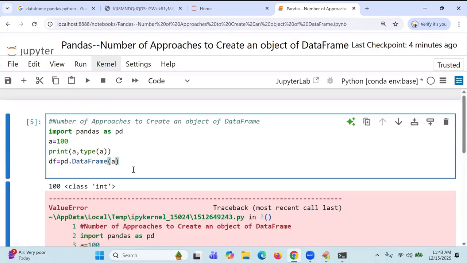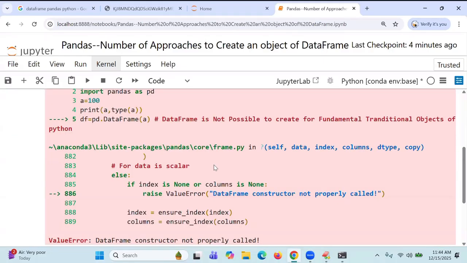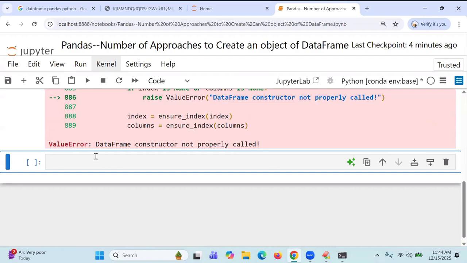Right. Next I will go for this one. I will keep this error as it is. So a data frame object is not possible to create for fundamental data types, fundamental objects, traditional objects of Python. Are you okay? Right. I'm keeping the error as it is. Don't think that the error page is posted.